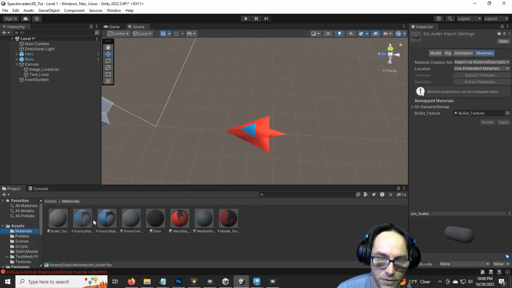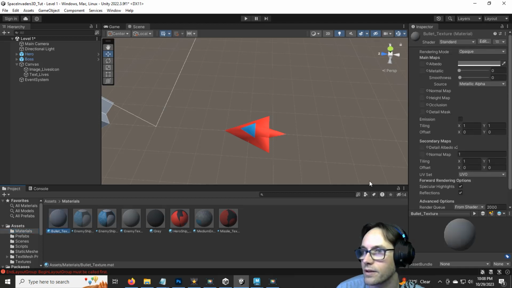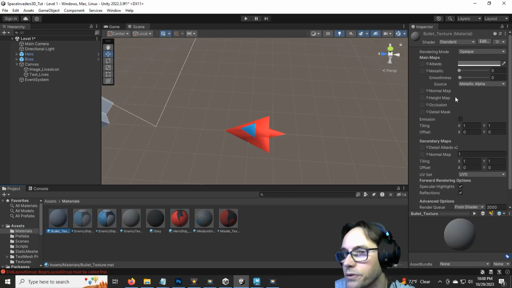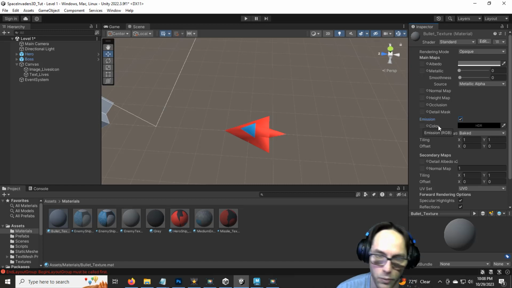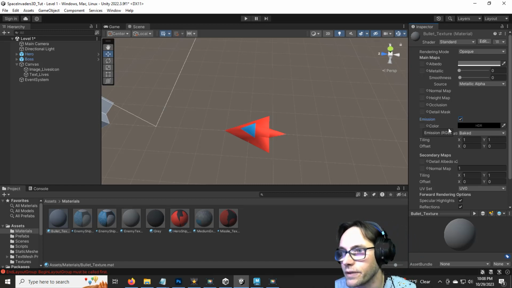And for my bullet material, the stony gray might be good, sure. But what I can do is I can have some fun. I can come down to emission. I'll check the box here. And what emission does is it allows me to make something glow when I want it to, if I wanted to. So in this case, I'll go to the HDR color.